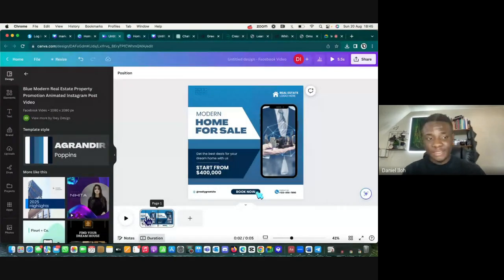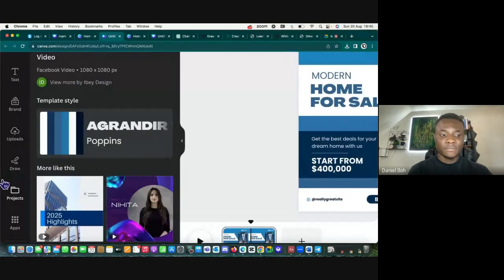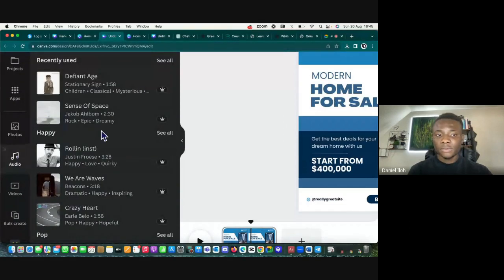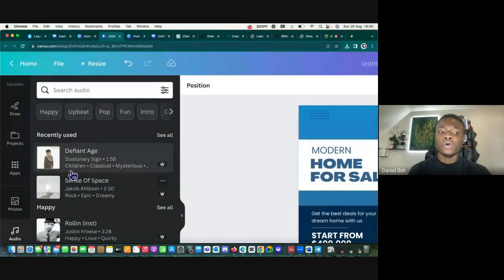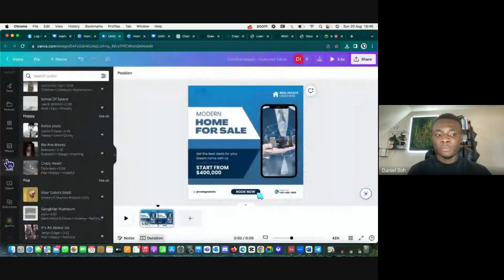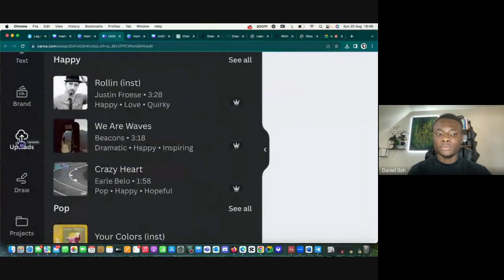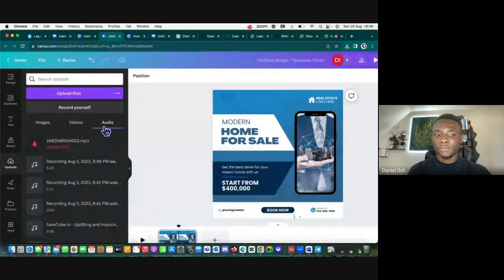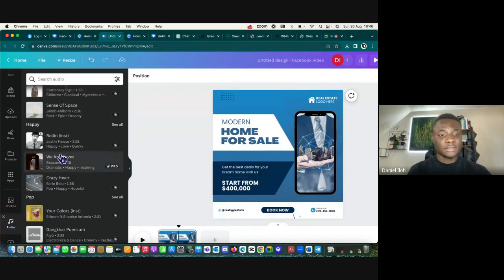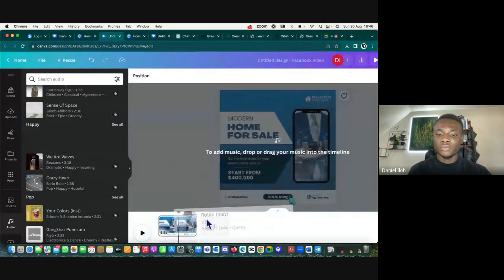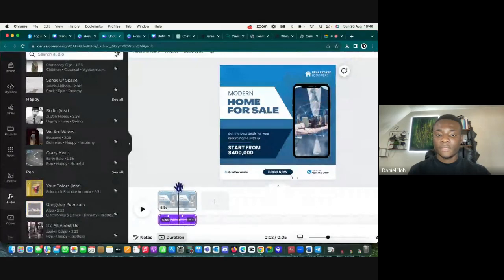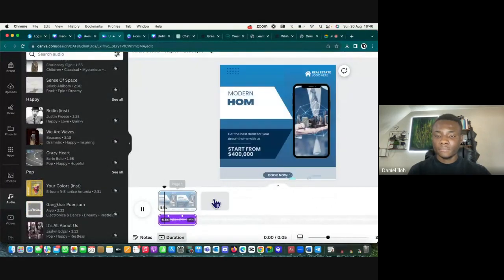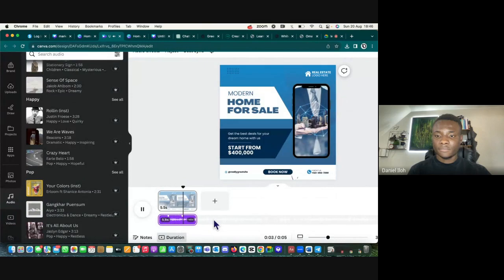If you want to add music to it, on the left side here, you will see audio. So you can search for audio, or you can also upload your own audio. To upload audio, you come to uploads, and you can upload audio. Let me show you guys how it works. You can just move it into your design, then automatically it will be showing. So that's how it is.